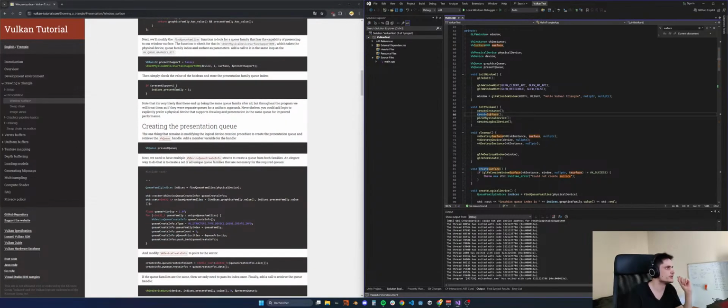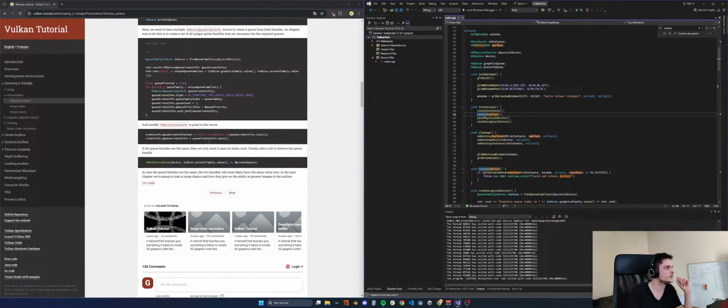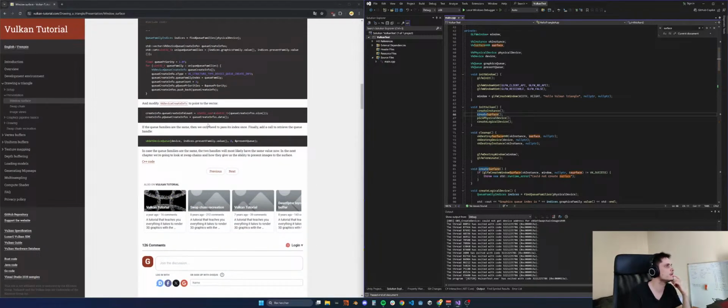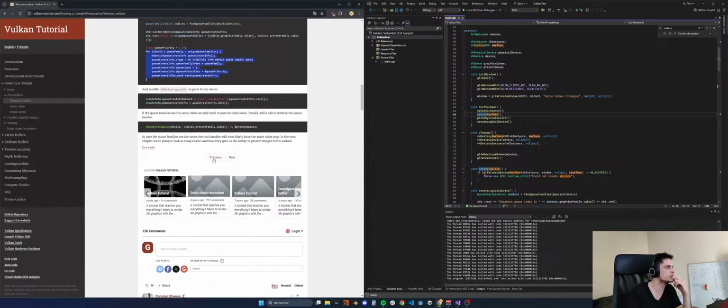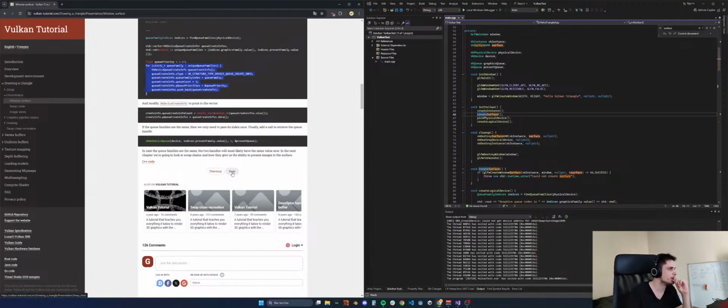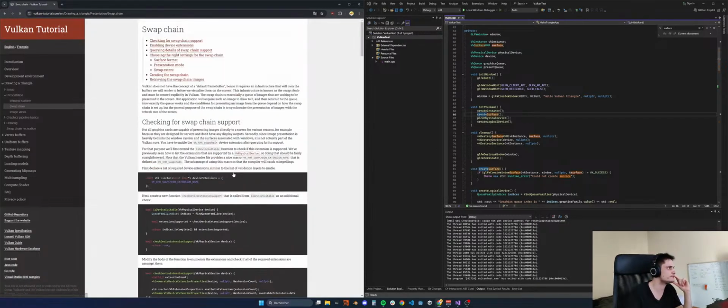Yes, because this is where you actually separate the queues, I guess. And yeah, this is where you actually turn this into a for each. Okay. Okay, so the only thing I didn't do was this, and I just did it. Alright, so swap chain.